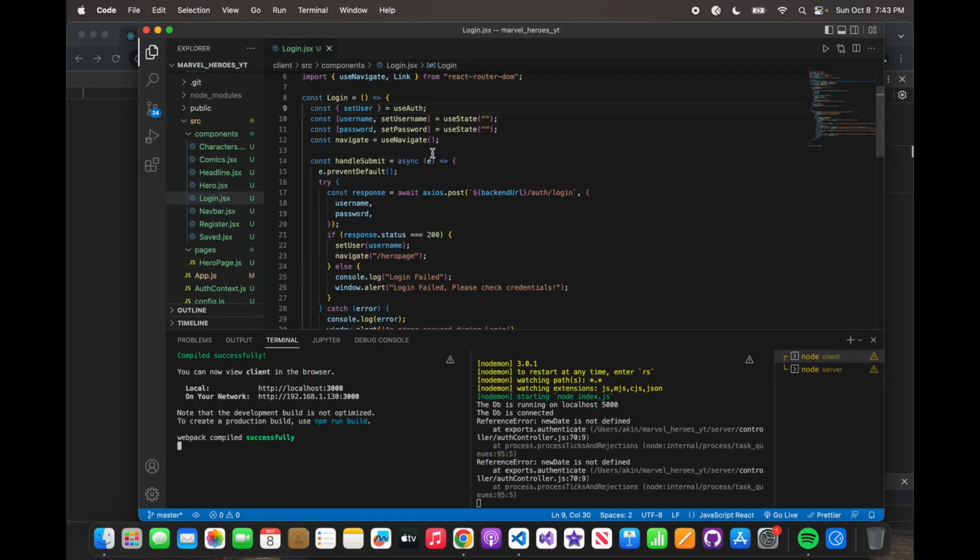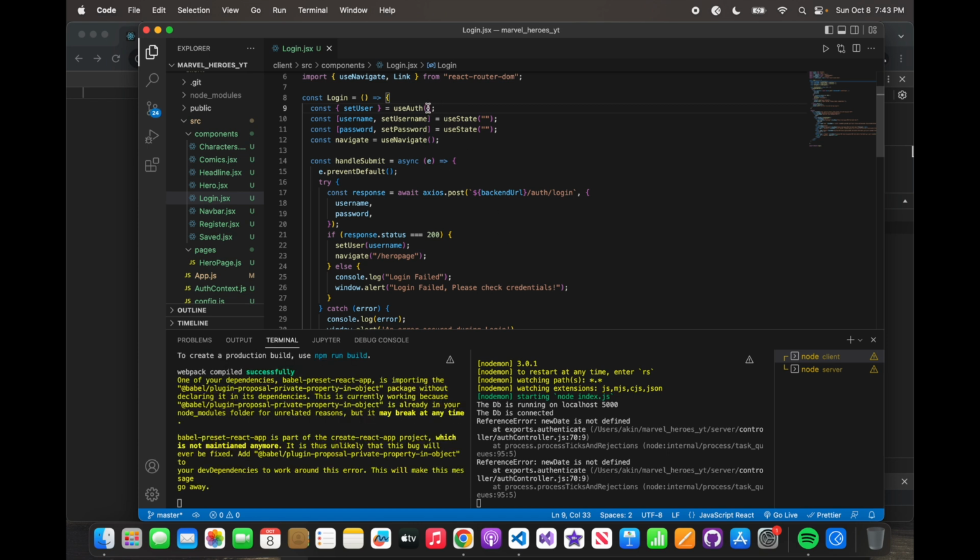Okay, so 2 things I found wrong. So for here, make sure this is changed to the right navigation. And then for use auth, make sure it's that. So you make sure you add the parentheses there.